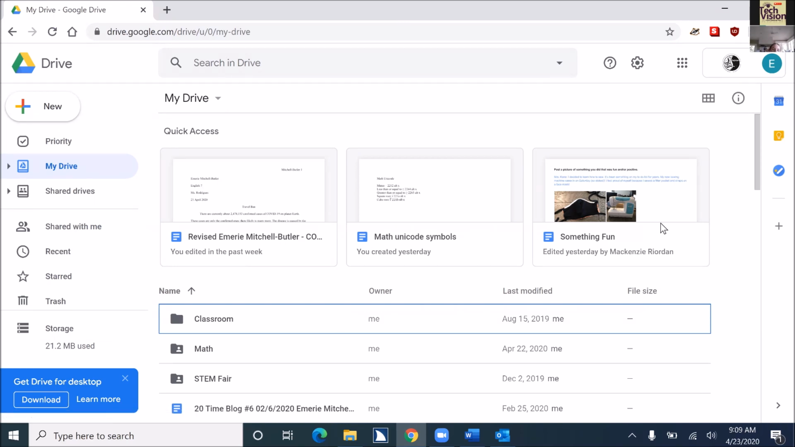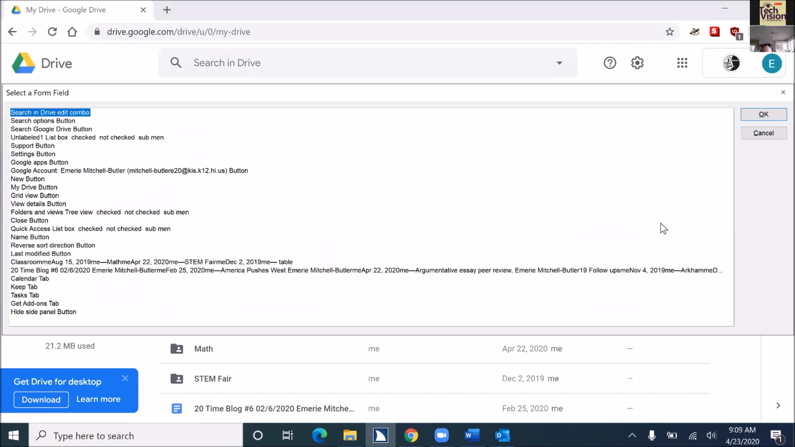Insert F5. Okay. Yeah, we need to go to your form fields. List view. Search in Drive edit combo 1 of 25. To move to items, use the arrow keys. And G to Google account. G. Google Apps button 7 of 25.